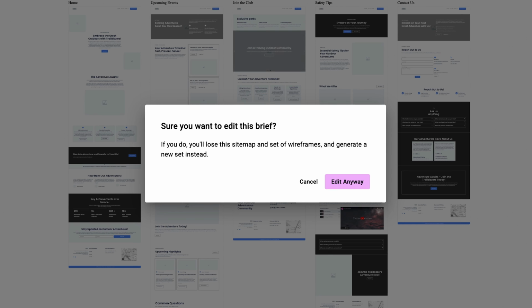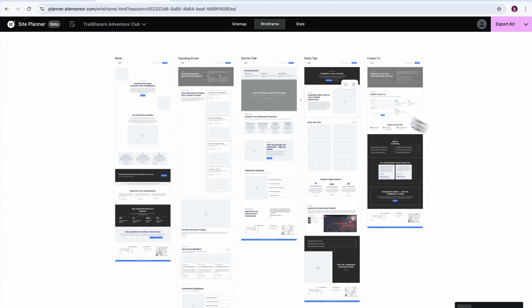But we are not gonna do that, as they have given us a warning that if we want to undo, then we will lose the existing sitemap and set of wireframes as a consequence. Personally, I'm pretty happy with my results, so no thank you. Now, saying that, it's time to wrap this section of the video up.